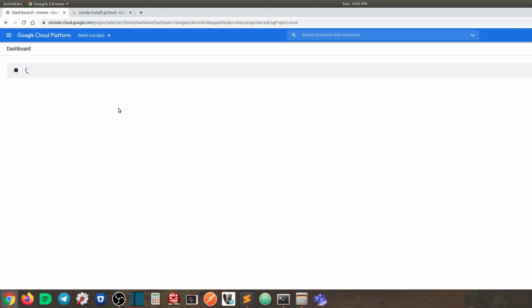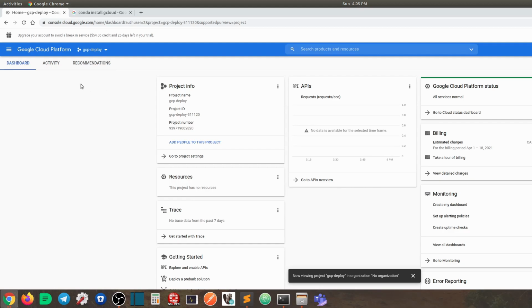So once the project is up and running, we're going to the command line, my terminal here on my Linux, and then we're going to check out the project. Okay, there we go. The project has been set up properly now.